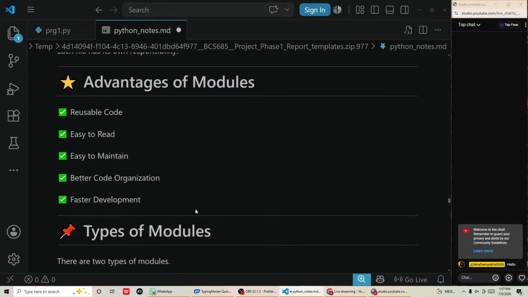And next, what are the advantages of modules here? See, modules: reusable code, yes. Easy to read, yes. Easy to maintain, yes.